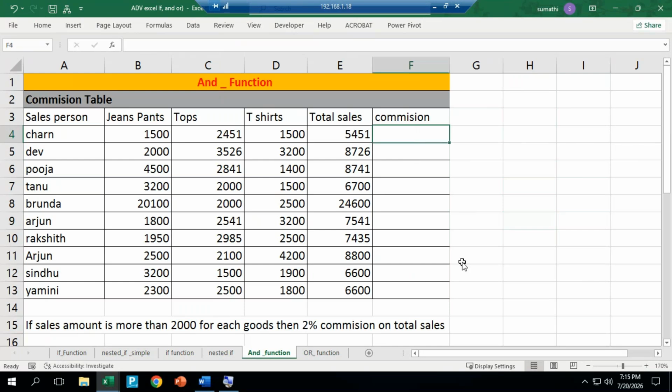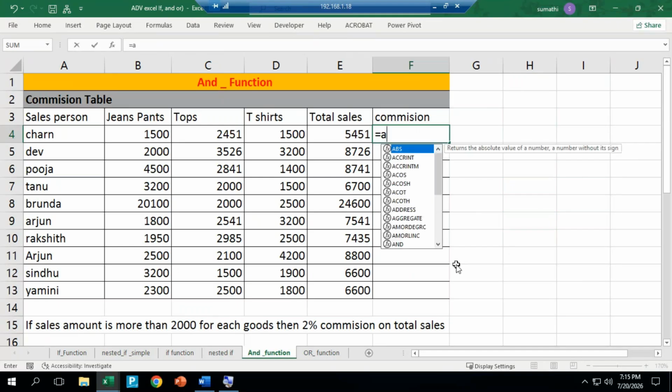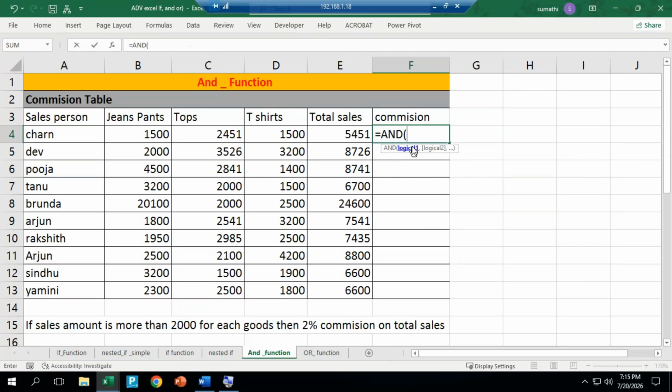See here, equals AND. Once you apply the AND function, it's going to ask for the logical one. What is my logical? This amount is greater than 2,000, comma. Again, see, it's asking for logical 2.